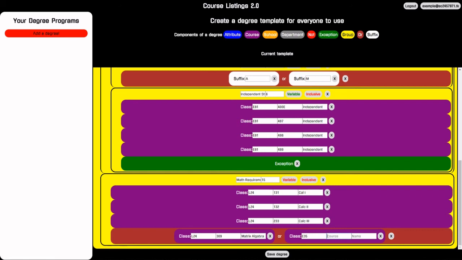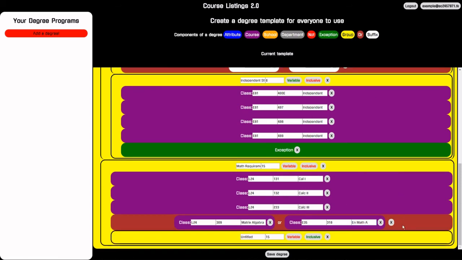And I guess in looking at the website, it is ESE, which is Electrical Engineering. And this is in Math A. So for the last one, we have four options, one of which is two classes combined. So that gets a little tricky.